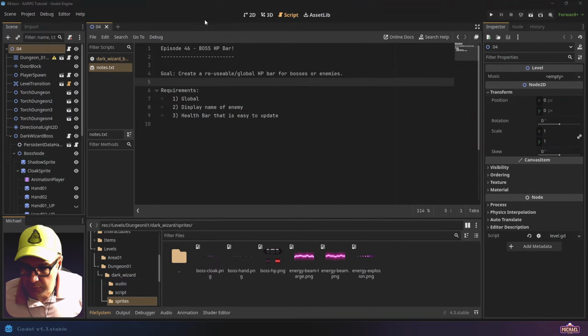Alright, so for this boss hit point bar, here are the goals. We're going to create a reusable, kind of globally accessible hit point bar that we could use for bosses. You could also use it for enemies. And we want to be able to display the name of the boss or the enemy and just make it easy to update. And we're not going to go too much further than that. So those are the simple goals for this video.